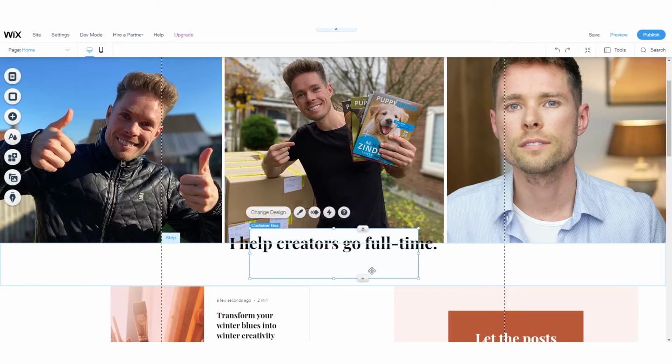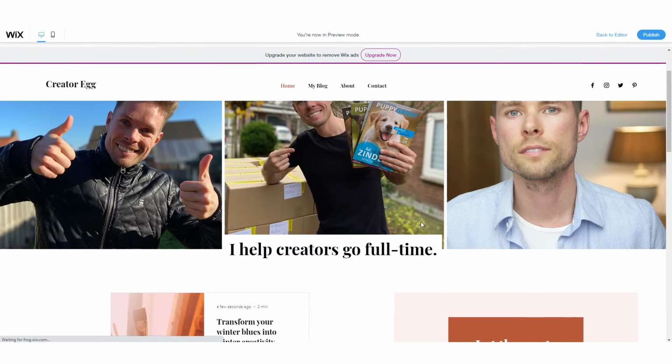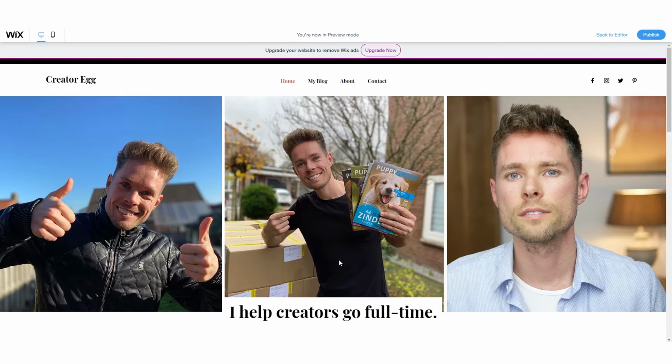But now we want the white background, of course, to be all the way on this line. So we're going to extend it a little bit, like this. As you can see, it's very easy to do. I just press Ctrl Z. You can click preview if you want to check how it looks.